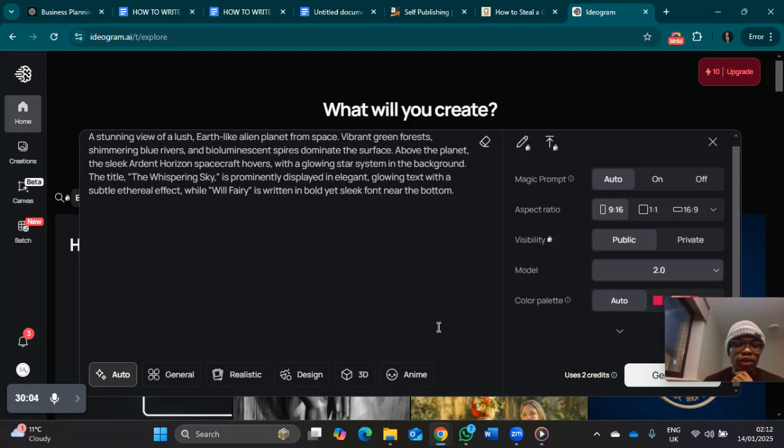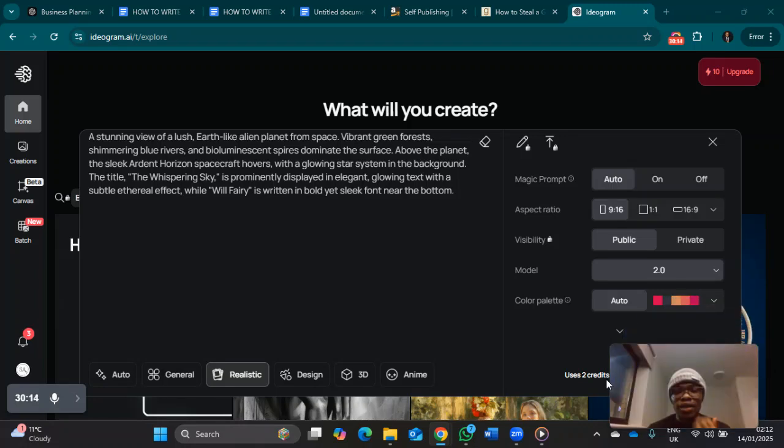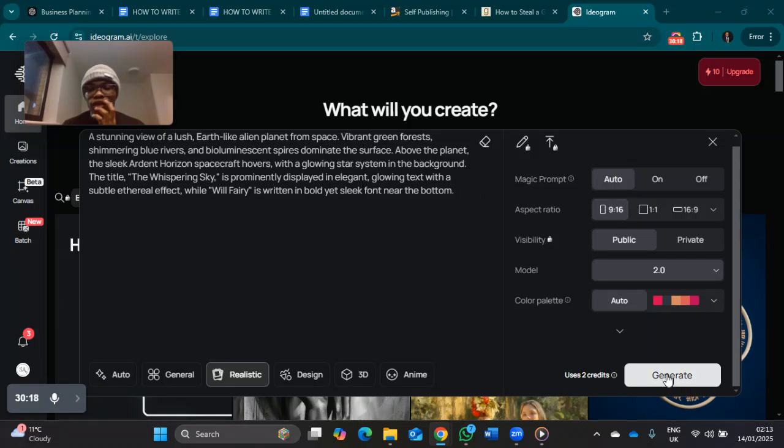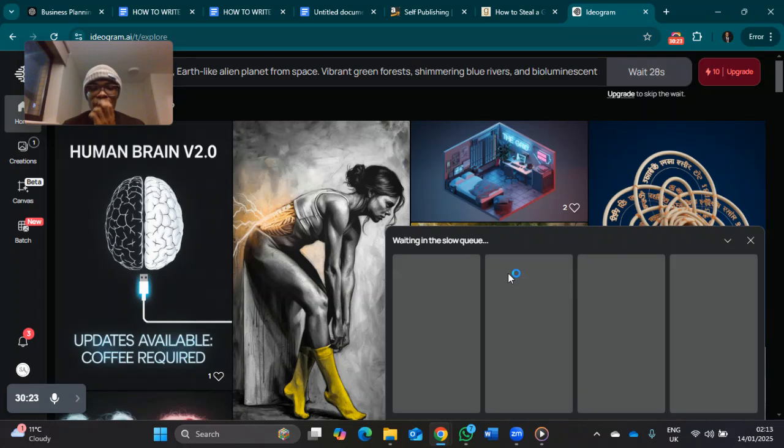Then for these options here, I usually use realistic, but sometimes I try to use auto to see what other variations it can give. But let's leave it at realistic for now. And then all we need to do is to click on generate. Just click on generate here at the bottom right and wait.